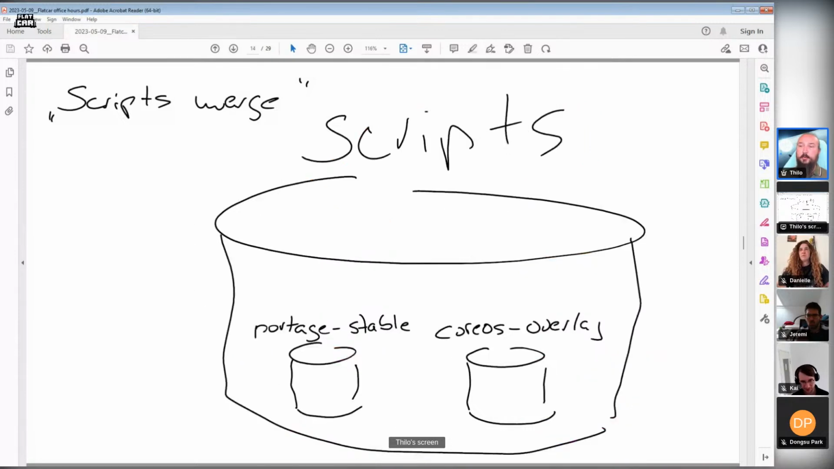So what we did is we just took scripts and moved all of the contents of Portage Stable and Chorus Overlay right into scripts, and that includes all of the history. So we changed the history of the commits to meet a subdirectory in the scripts repo. We have all of the history of Portage Stable and Chorus Overlay for all of the components within the scripts repo now. That was the big merge.